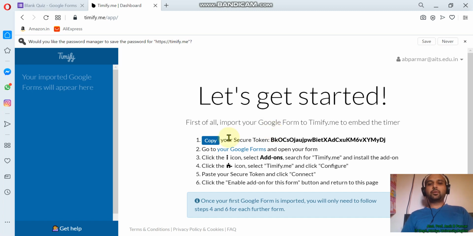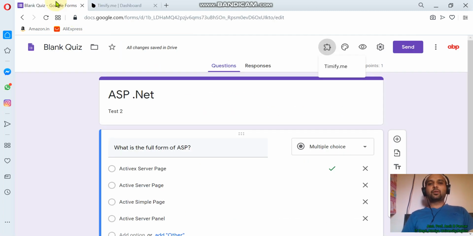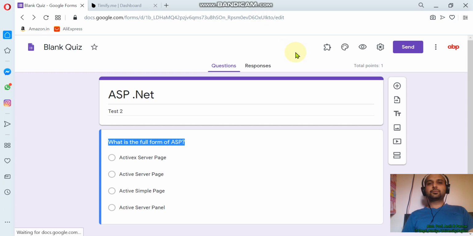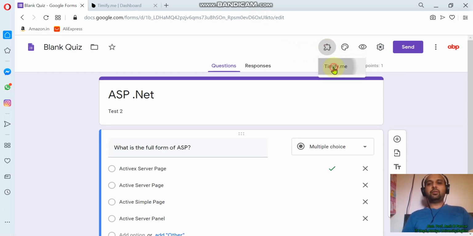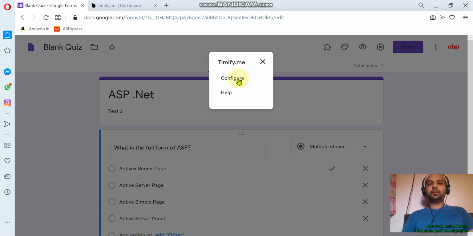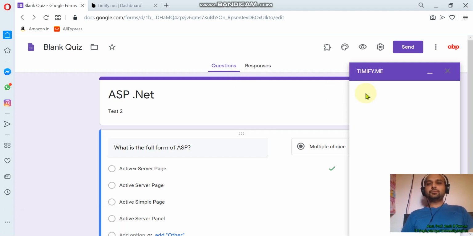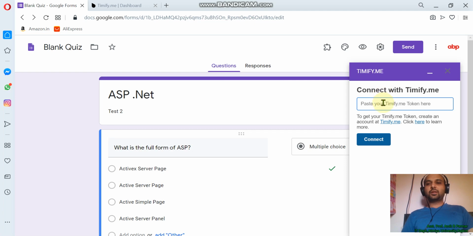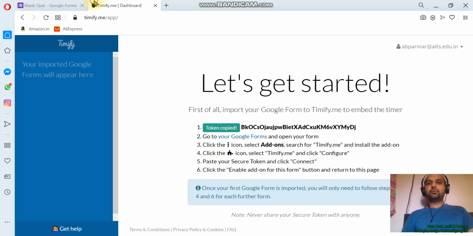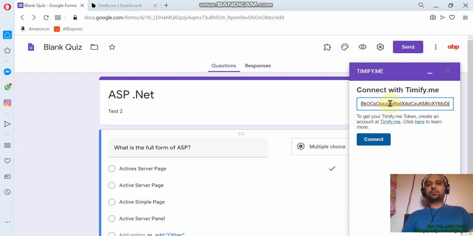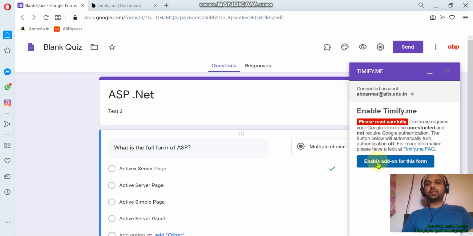Now this is the very important step. Copy this code, copy this token, because this token you have to add in your Google Form. So now again go to the Google Form, refresh it, click on add-on timify.me. Here you can see the option configure. Click on configure. Here you have to paste the token which we copied from the timify.me website. So paste it over here, connect. And enable add-on for this form.